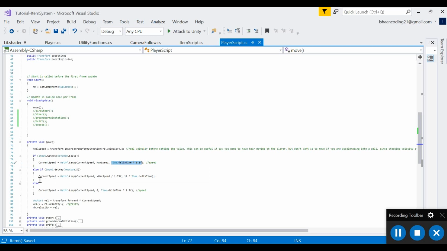Now if we press the S key, which is reverse, we want to interpolate current speed to this value right here, which is negative max speed divided by 1.75, because I don't think a car can reverse as fast as it can accelerate forward. So we just divide it by some value, and this is how fast the car can reverse.